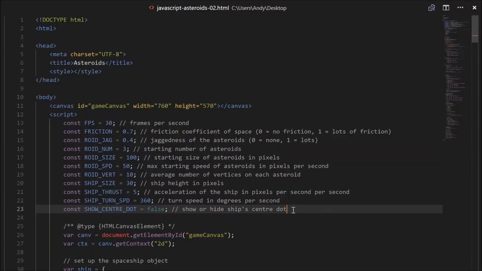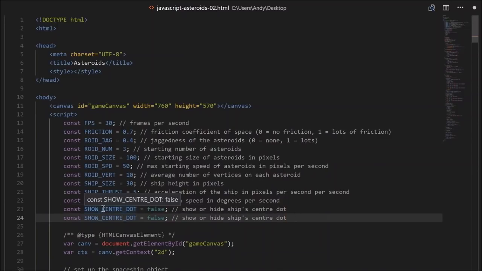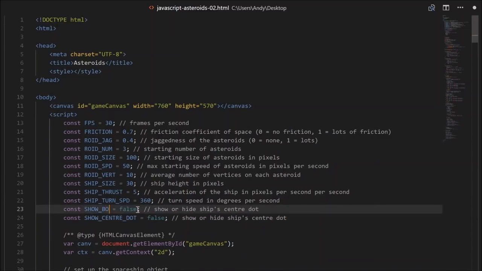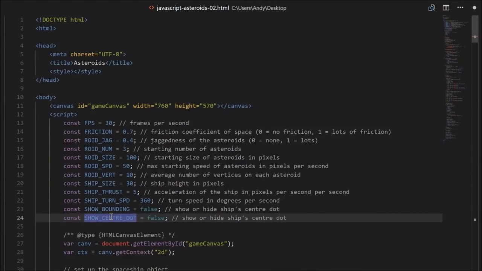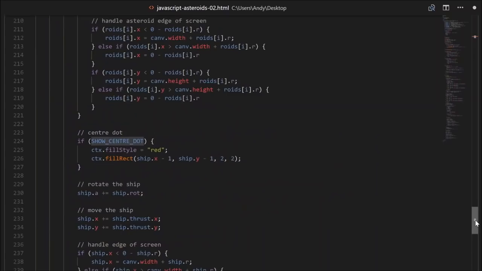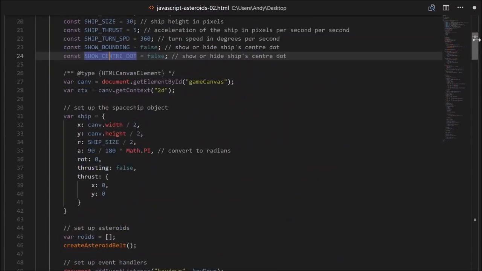So let's go ahead and create a flag called show bounding. Now this show center dot I created off camera. It's just a way for us to not delete code or comment out code, so we can always allow our development settings to stay there. For example, if show center dot, draw the center dot. But we don't want that normally during gameplay. So it's a nice convenient way to turn that off.